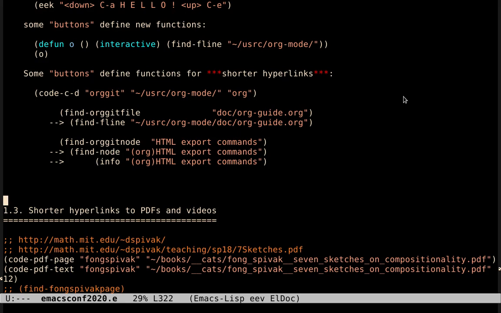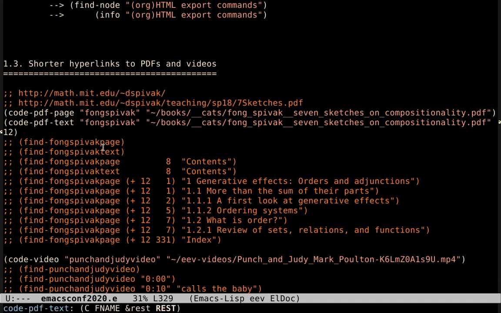Eev also defines some functions that define shorter hyperlinks to PDFs and videos. Remember that this thing here is a shorter hyperlink to a file, and this thing here is a shorter hyperlink to a node in an Emacs manual, in an info manual. If we run this code-pdf-page, this acts like a button that defines a certain function. And this other sexp here defines another function. The first one defines the function find-fongspivak-page, and the second one defines the function find-fongspivak-text.